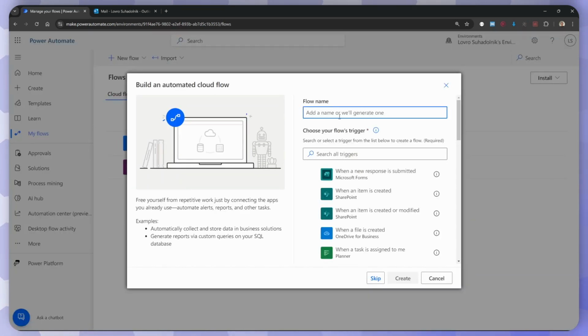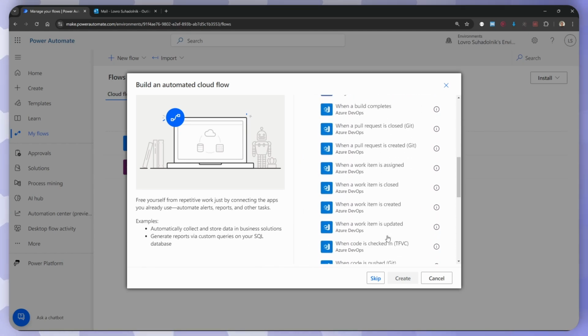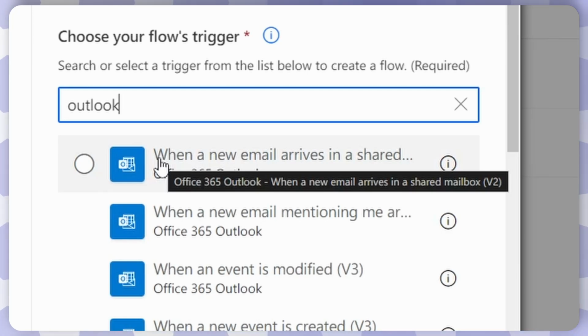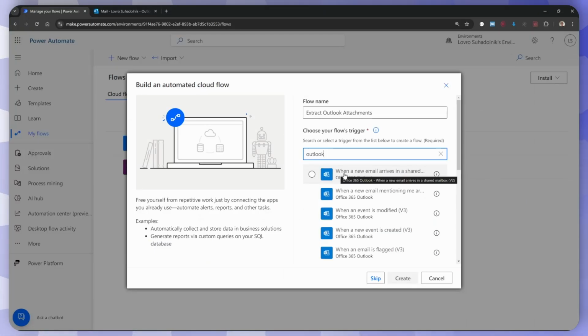And I'll name it Extract Outlook Attachments, and then I'll search for my trigger. So trigger is what will make this flow run. As you can see, there's quite a lot of them, but I'm interested in something that has to do with Outlook. So let me just search for that. And it appears that this first one matches what I want to do. So when a new email arrives in a shared mailbox, I want to trigger this flow. Let me click on here.